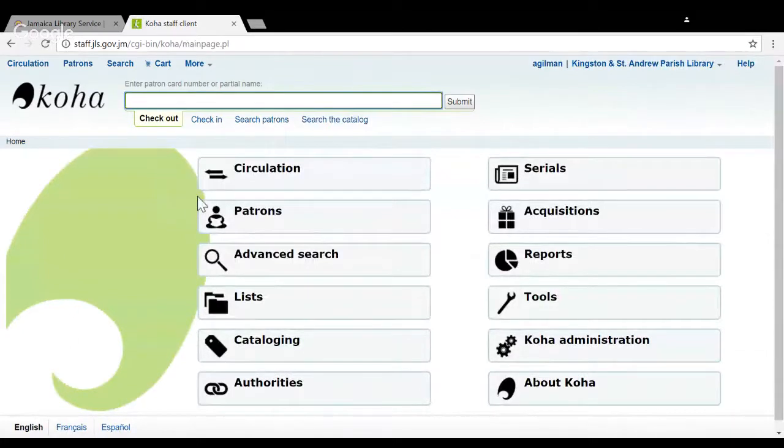You'll notice on the Koha main page that there's a search bar and there's a list of modules. Don't be alarmed if you don't see all of these modules when you log in. Not everyone is going to be able to see every module. Modules are assigned by permission based on your job function. Most of us will see circulation, patron, advanced search. There's also lists, cataloging, authorities, serials, acquisitions, reports.